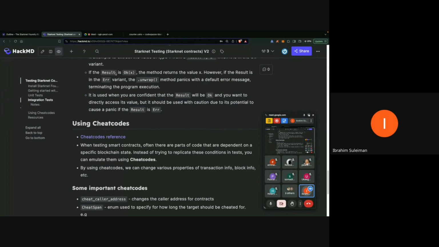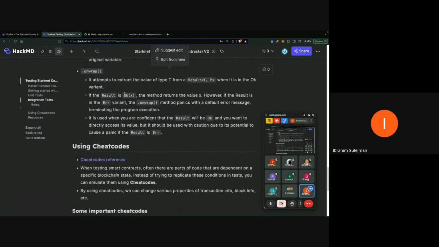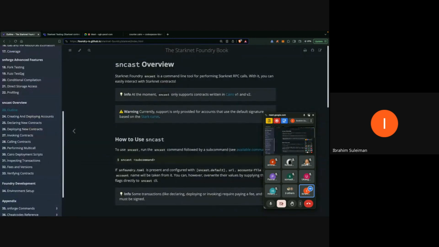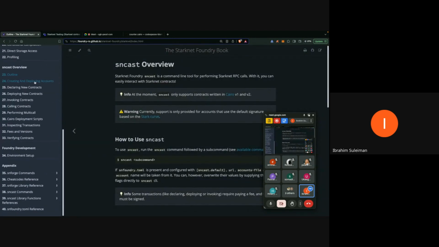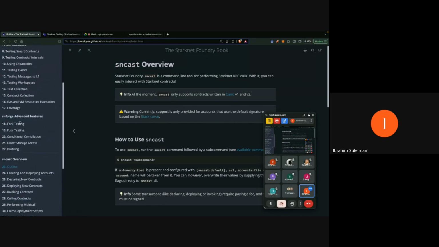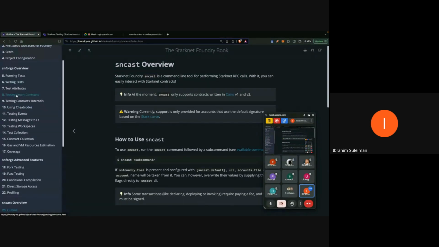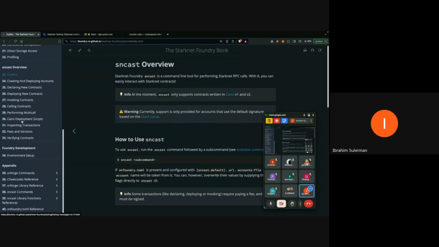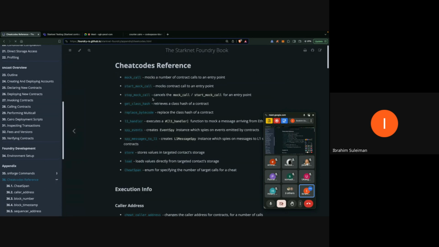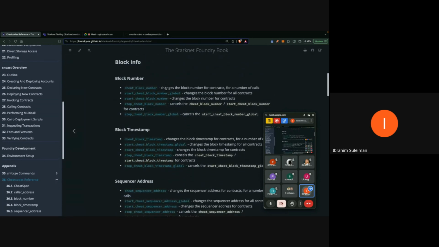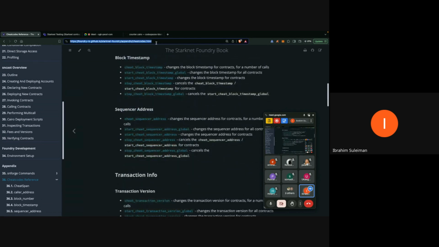So before we bring the class to an end, there is a very important aspect of testing in Starknet Foundry, which is using cheatcodes. So this is the cheatcode reference. Anything you need to know about cheatcodes, let me share the link.